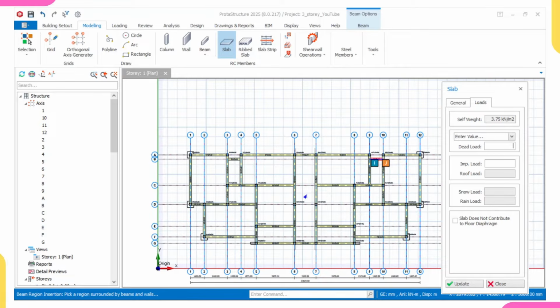Now I'll come over to dead load. What is my dead load? Dead load is gotten from two things, which is partition load plus finishes. Partition load ranges from 0 to 0.5, while finishes ranges from 1 to 1.5. Do you understand? Partition load ranges from 0 to 0.5, while finishes ranges from 1 to 1.5.